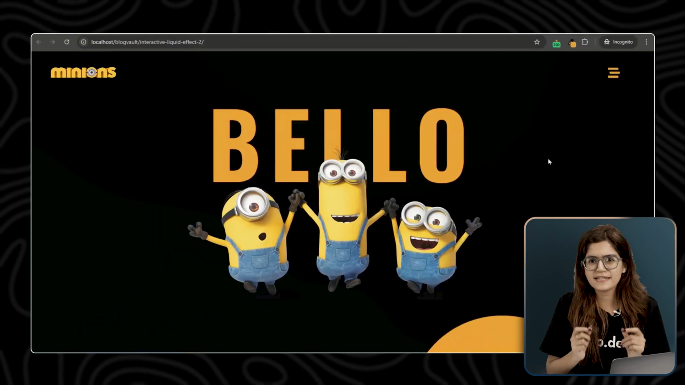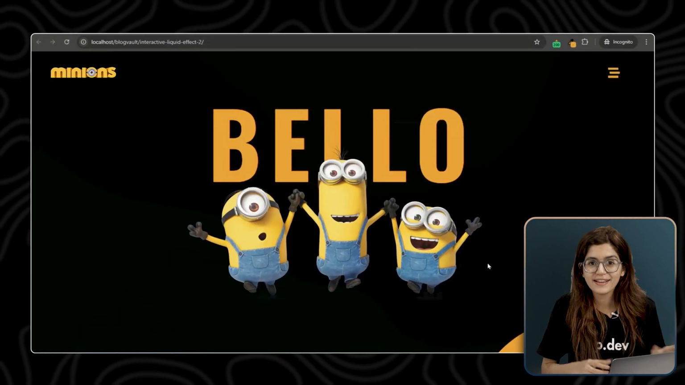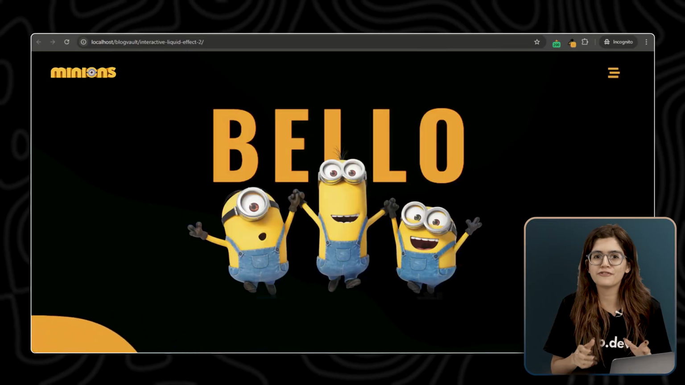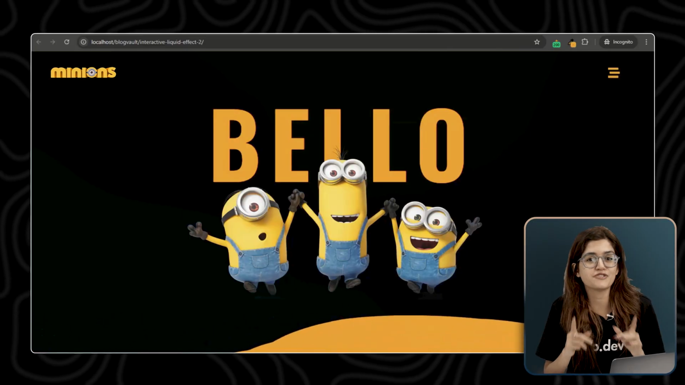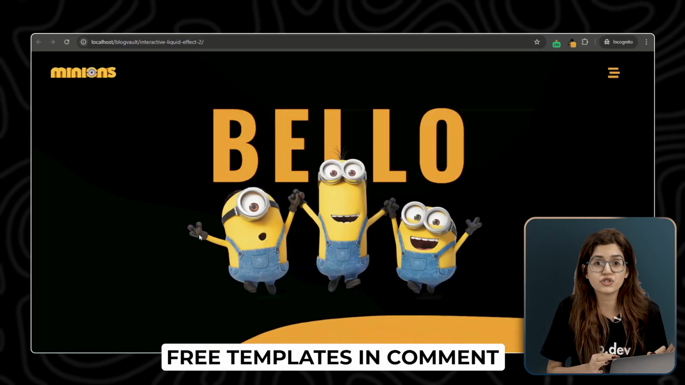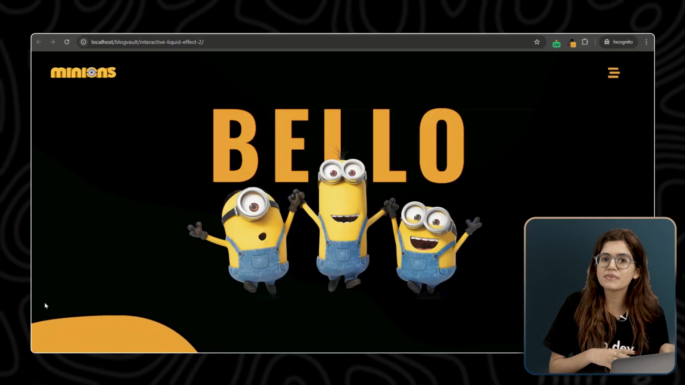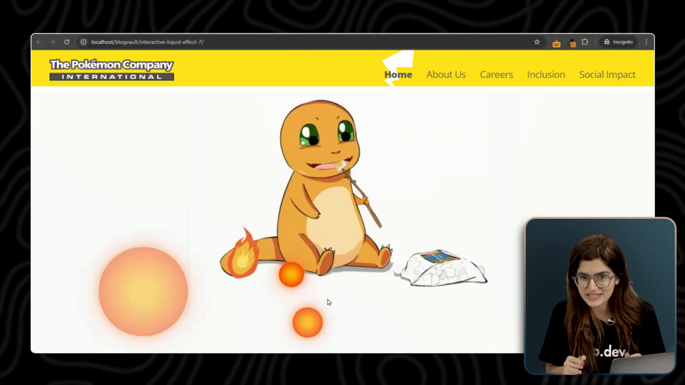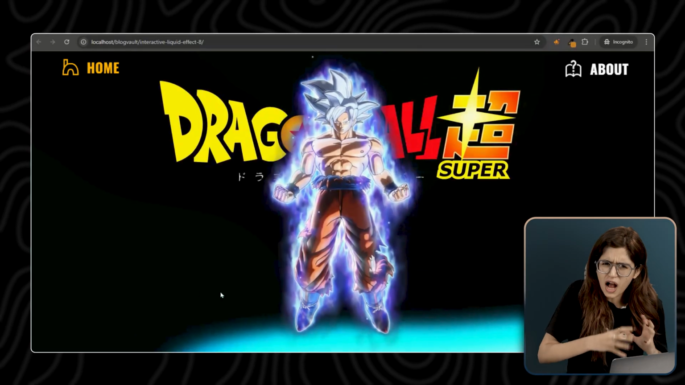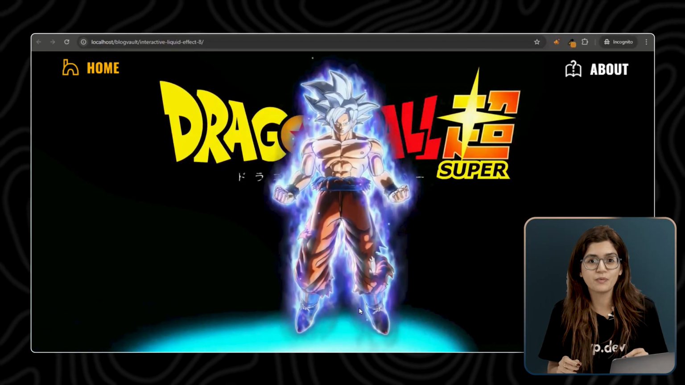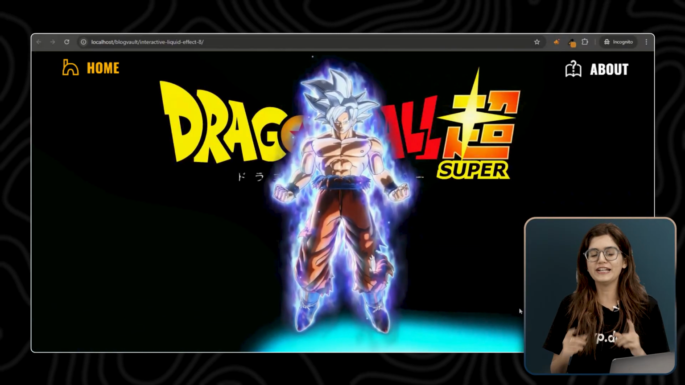Watch this. This isn't just an ordinary glow effect. It's a liquid transition that reacts to your cursor, creating a dynamic, fluid motion that makes the whole page feel alive. And the best part? We have built three different versions of this effect. There's the Minions-themed yellow glow, the Charmander-inspired fiery red, and my personal favorite, the Goku Kamehameha Blue Energy Wave. Each one has its own unique vibe, adding a super interactive feel to your site.